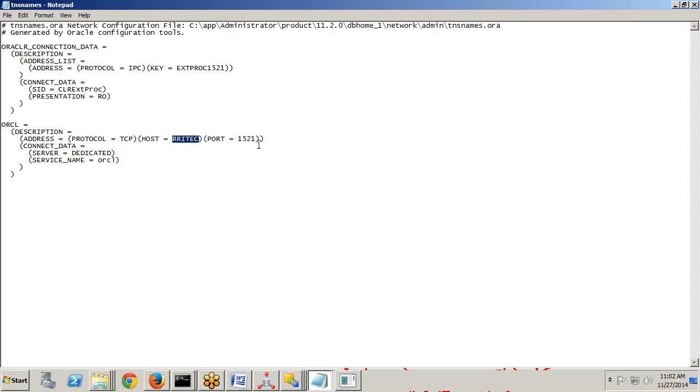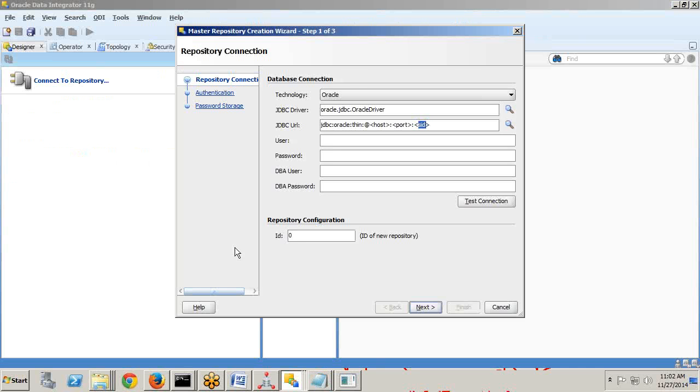You need to provide these details over there: host name, port number, then SID. SID is nothing but service ID, nothing but service name. Only these three details you provide. This file is called the TNS file. Whatever information is available in your TNS file, we need to provide here. Let us go and try to provide it.